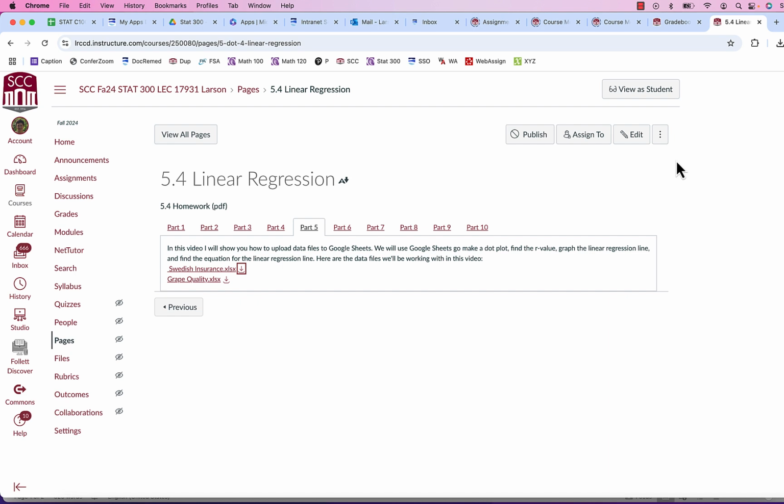So for the homework, you're going to need to upload data sets that I provide you into your Google Drive to use Google Sheets. I'm going to show you how to do that in this video. Right here, I've linked to the two data sets that I will be using for demonstration in this video. Let me start by showing you how to get these into your Google Drive.